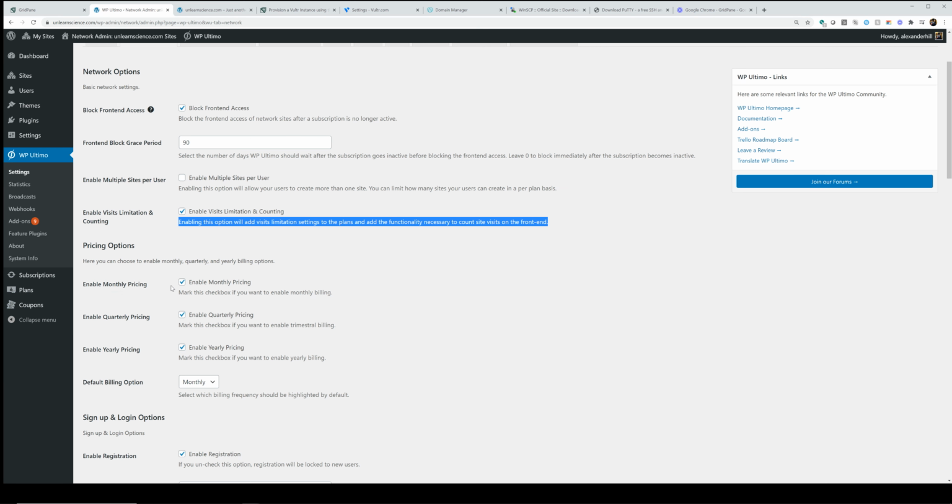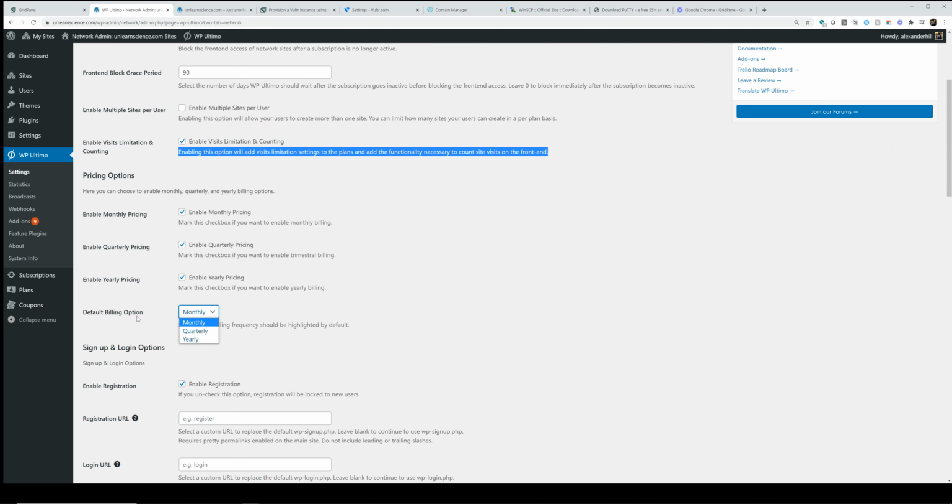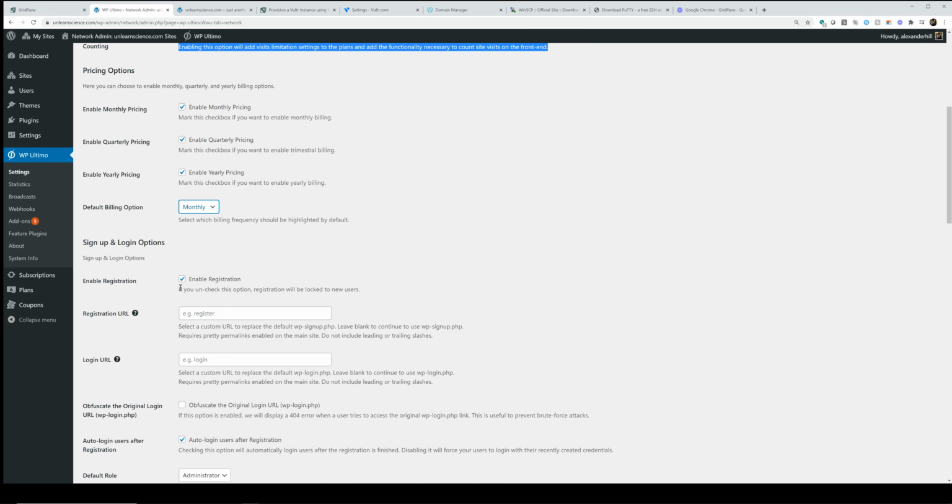Pricing options, I just leave all this checked. This is default, it's good. Default billing option monthly. Enable registration. Basically, you can change the registration URL to register and log in. I think this is sufficient as far as the default.